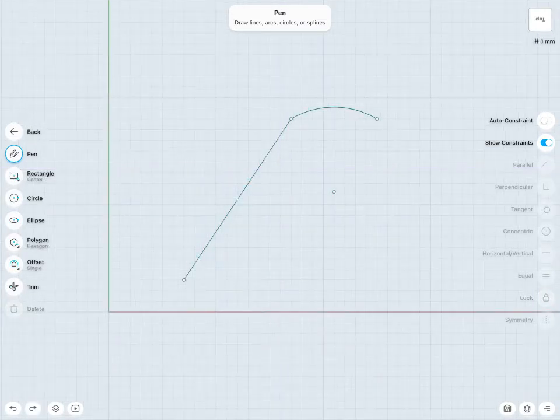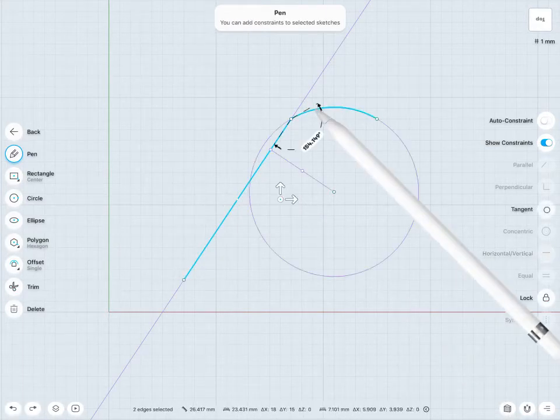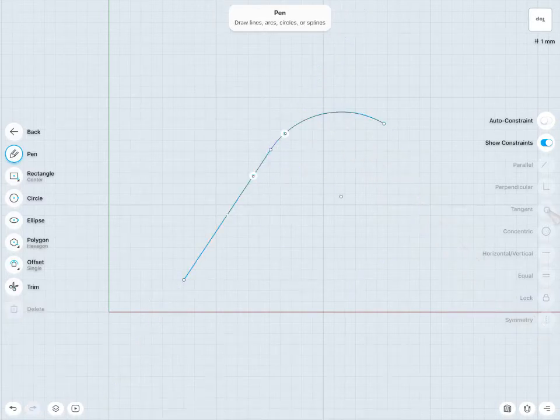In just the same way, we can make a line and an arc tangent with each other. So if I just tap to select both the line and the arc here, notice on my right hand side I have the tangent constraint available to me, and now I can see my line and my arc have become tangent with each other.